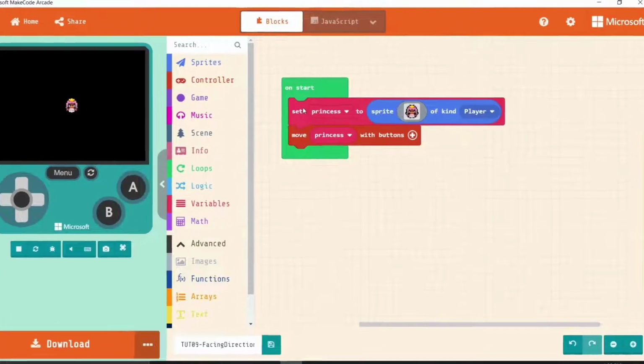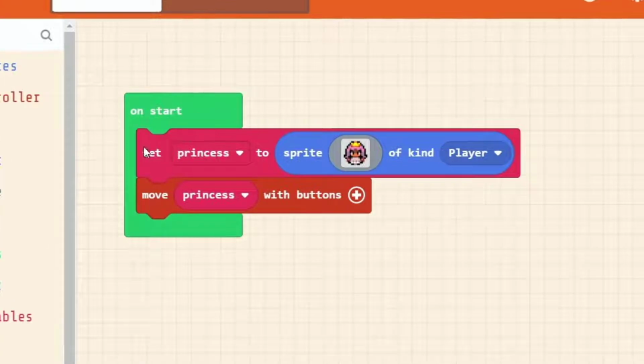Welcome to the start of a new MakeCode Arcade tutorial series where we're going to look at making more of a maze style game. We're going to start by teaching you how to have your sprite look and face the direction that you're moving. So starting with just the basics that we have in all of our games, we've made our player sprite and we've told our game that we can move our sprite with our keys.